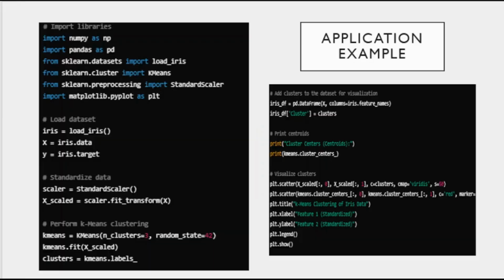Let's move on to our application, that is implementing k-means clustering on a dataset. In this example, we'll use the iris dataset, a classic dataset in machine learning. Here's the Python code for clustering and visualizing the results. Now, here's what's exactly happening in the code.